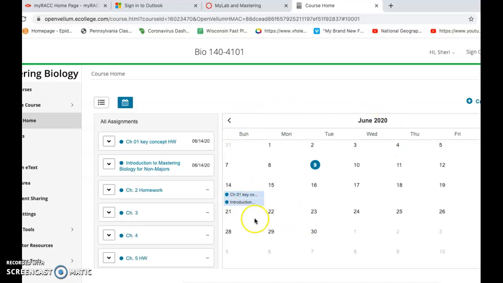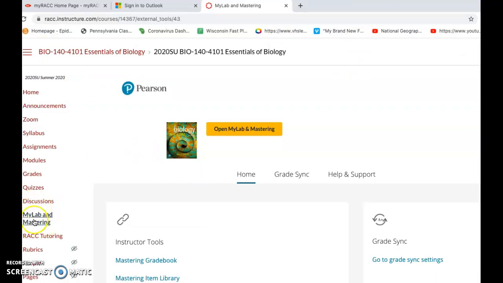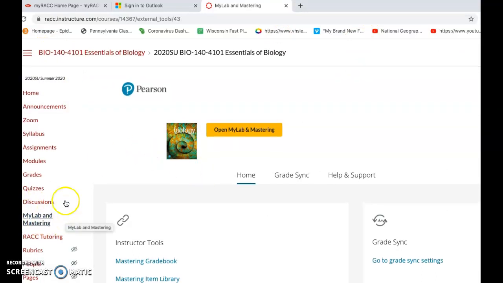So make sure you're in this calendar view and feel free to click around. Learn the system. You're not going to break it. If you screw up, just exit out up here and re-sign in. But this is where your homework is. This is over here, it says Mastering Biology. That's where the homework is. So again, it's under MyLab and Mastering, and that's where that component is.